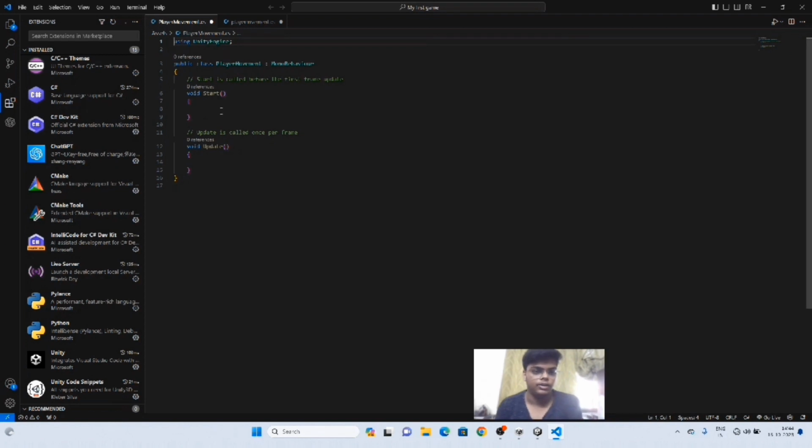Now let's just head into the start menu. As you can see, it's already written here, start is called before the first frame update. When the game starts, then only this function will be called, otherwise it will not be called anytime. And update is called once per frame, like every time you do something in the game, it will be called several times.